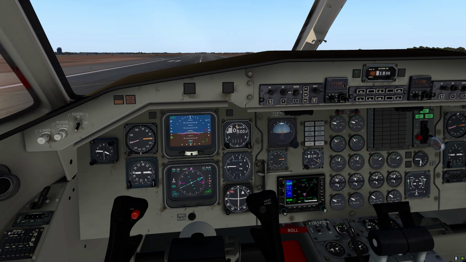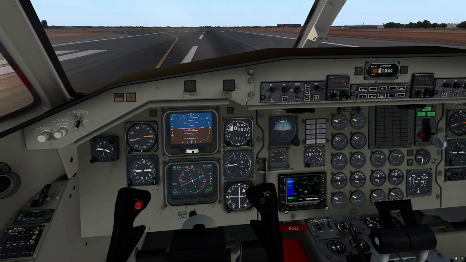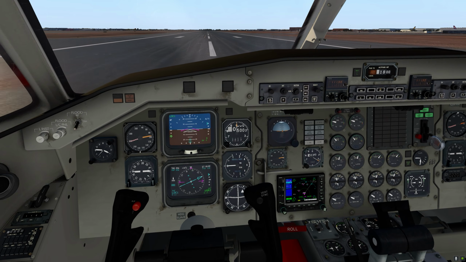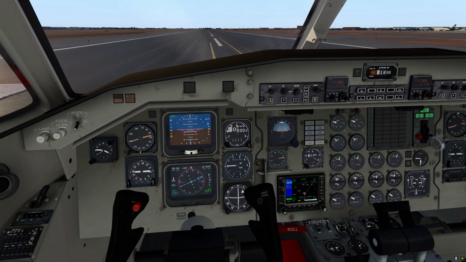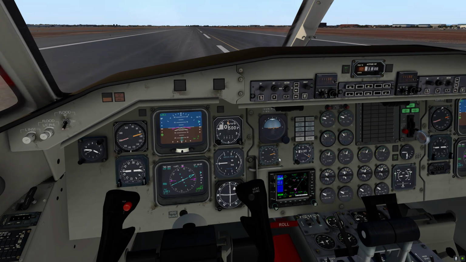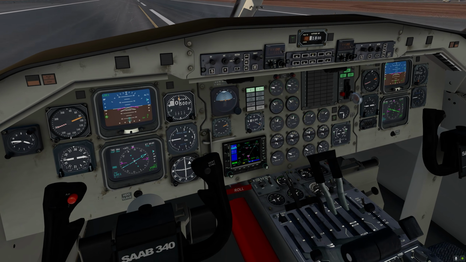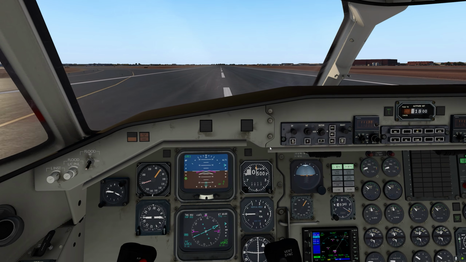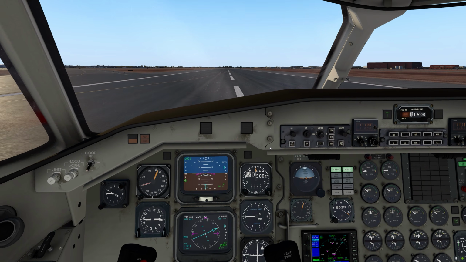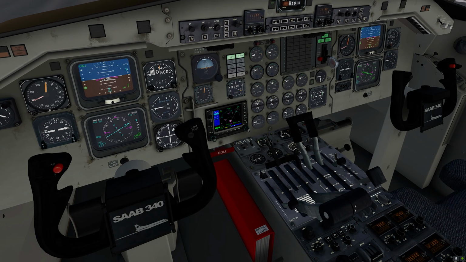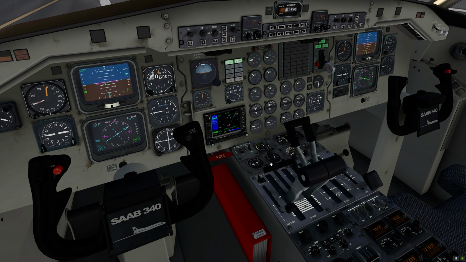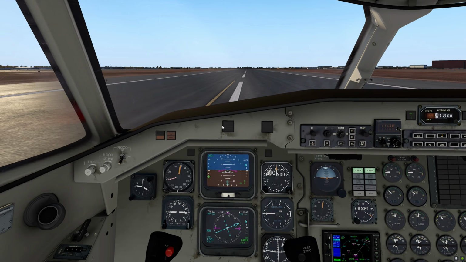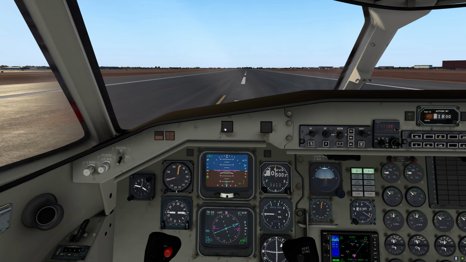And touchdown. Reverse. The reversers, for some reason, did not work, so we are just going to do the reversers manually here. And back to idle power. And ladies and gentlemen, welcome to Fresno, California.